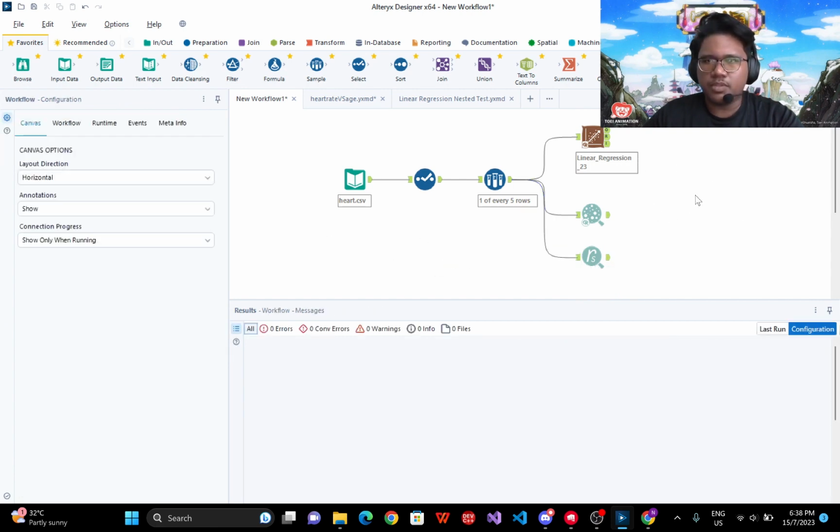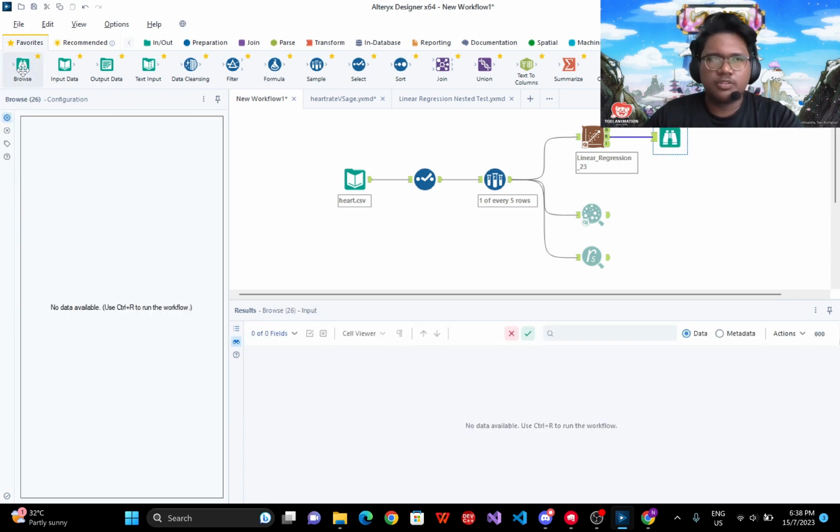Okay, and then for the end of it, I'll be using output. I'll be using Browse to see the output. This Browse will show all the necessary information for each of the tools. We must put it at the very end.